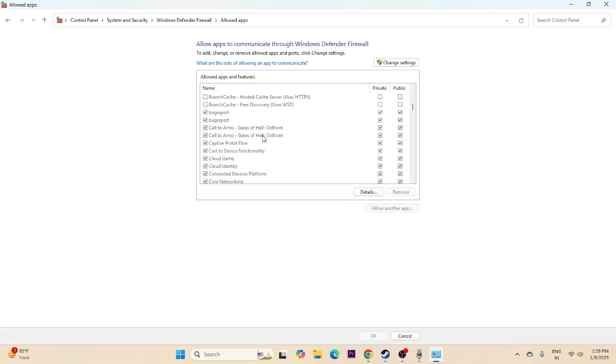Now from here scroll down and navigate to Path of Exile 2. And just go over here. Make sure you put a check on both private and public. So once you check both these things, private and public, you're fine with it.